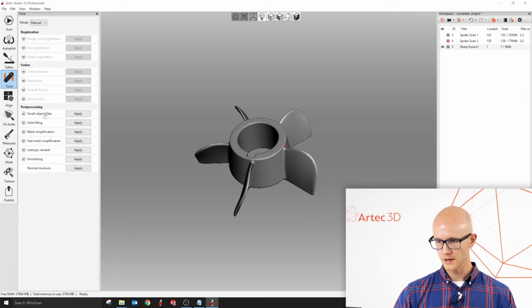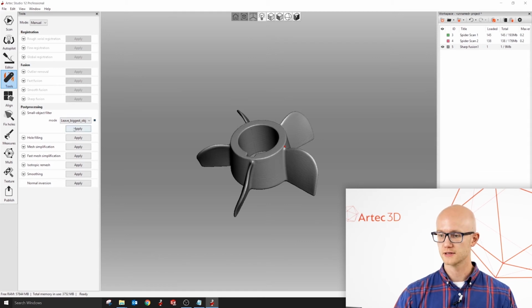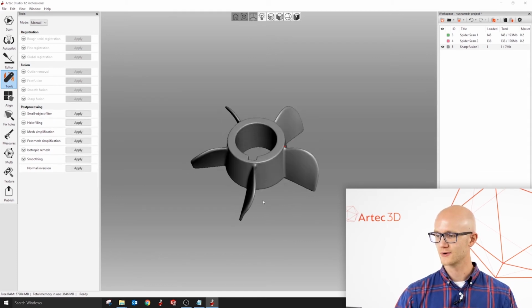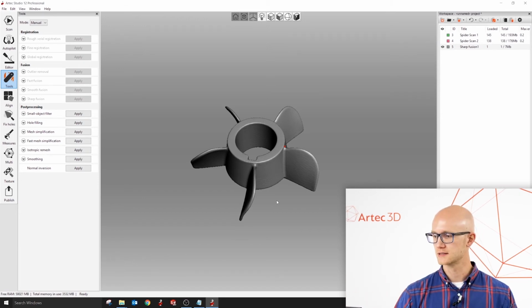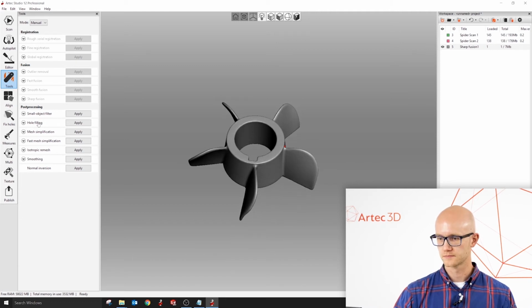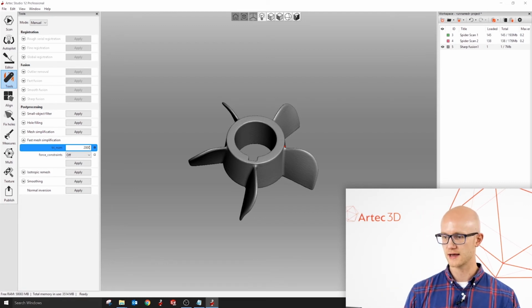So I can come down here to, sorry, I almost skipped a step. We're going to run small objects filter after you do a fusion. What that does is it takes care of any disconnected pieces, even if you can't see them, it takes care of any disconnected pieces in the mesh. All right, now I can run over to my mesh simplification, which I'm going to run fast mesh simplification just as an example and say 200,000 polygons.